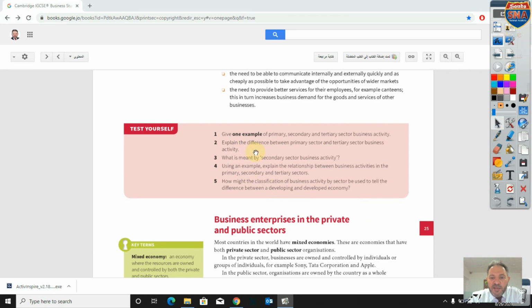Number 2, explain the difference between primary sector and tertiary sector business activity. Okay, the primary sector is raw materials. It is not processed. It is not analyzed. So the primary sector is just raw materials that, as we say, come from the land, from the sea, and whatever. It's raw materials without any human interference. Okay, this is the primary sector.